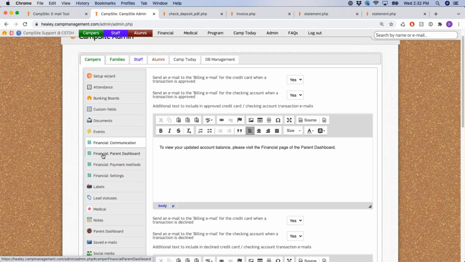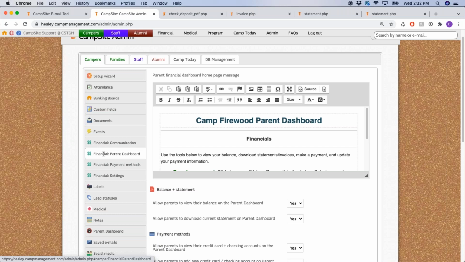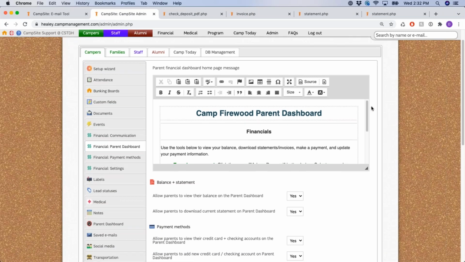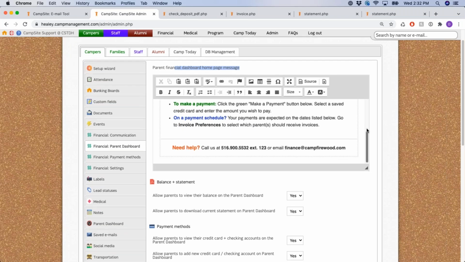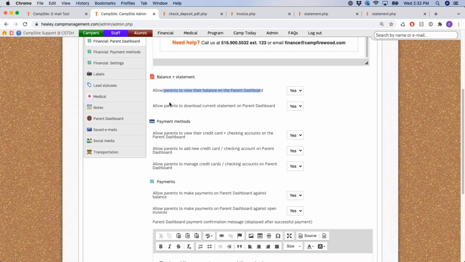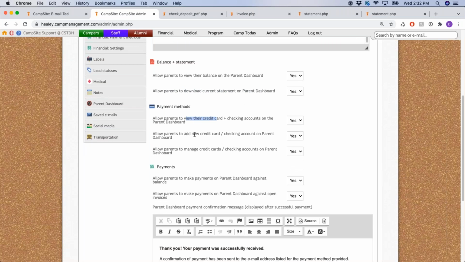The next section here on the left-hand side is Financial Parent Dashboard. This page will allow you to determine what parents can and cannot do through the parent dashboard in relation to their financial info. So the first thing is that you can customize the homepage of the financial tab of the parent dashboard. Below that, you can allow parents to view their balance as well as download any current statements on their own. Both of those default to yes. You can allow parents to view, add, or edit their credit card / checking account information through the parent dashboard. Again, all 3 of those default to yes.